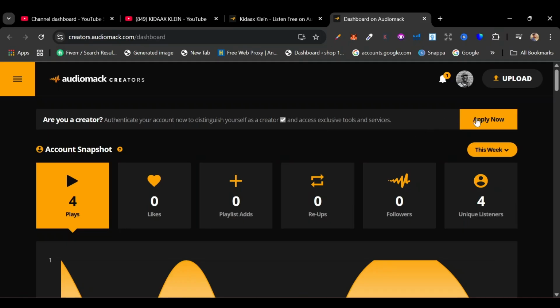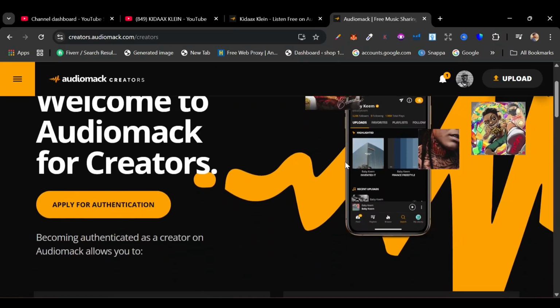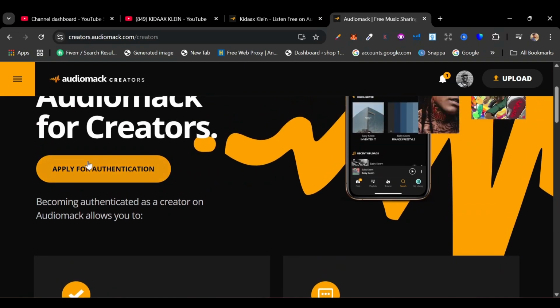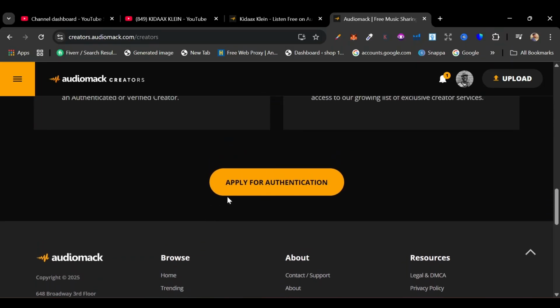The first thing you have to do is to click on Apply now. It will bring you to this page and you have to click on Apply for authentication. You can also scroll down to click on that.